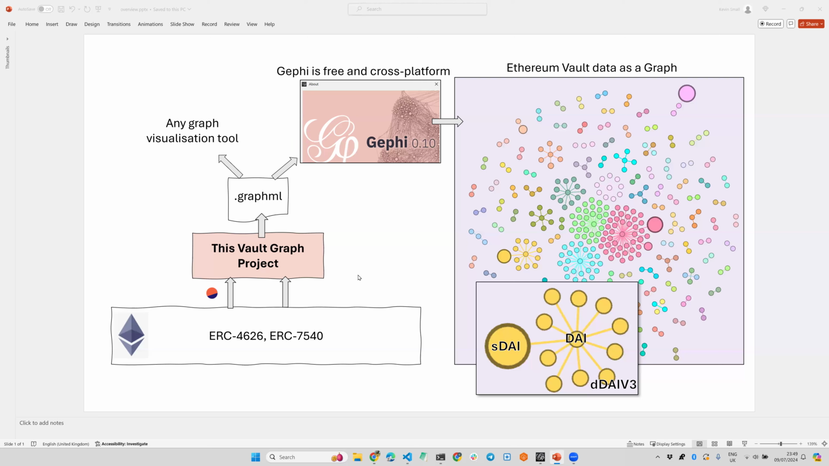Hi, my name is Kevin Small, and we're going to look today at how we can visualize vault data as a graph. And the flow is what you see in this diagram here, where what this repo does is it takes data from on-chain, some data from June and some from RPC calls, and it puts it all together into a GraphML format. In GraphML, we can use any graph visualization tool, but the one we're going to look at today is Gephi because it's free, cross-platform, and it makes pretty pictures like this.